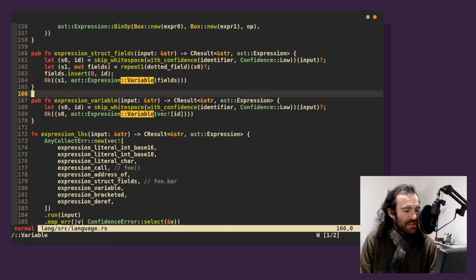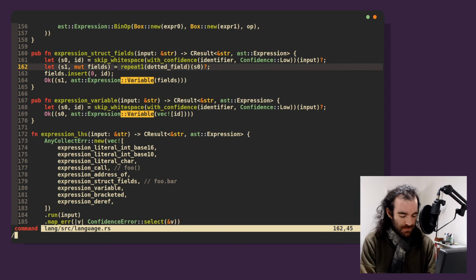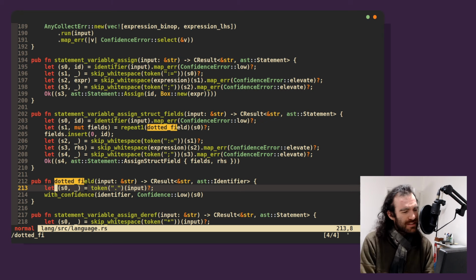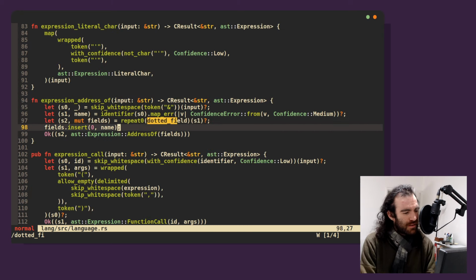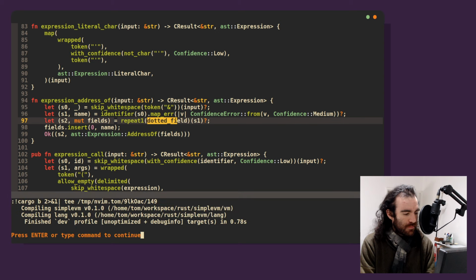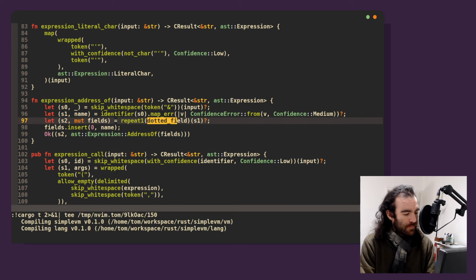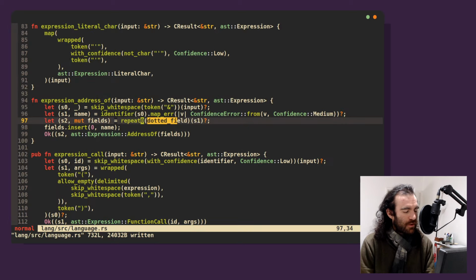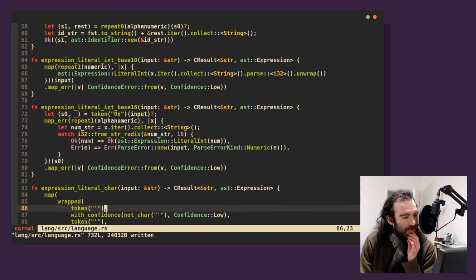So wait, what if I just say dotted fields? No, it's not even an expression, it's just an identifier. There's nothing recursive here. Dotted fields, there's no recursion. No recursion. Still overflows its stack. Okay. Overflows its stack.